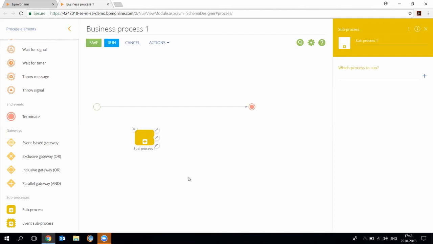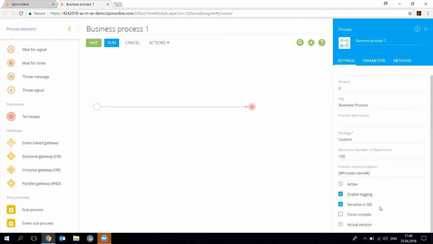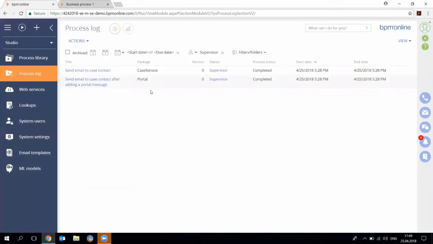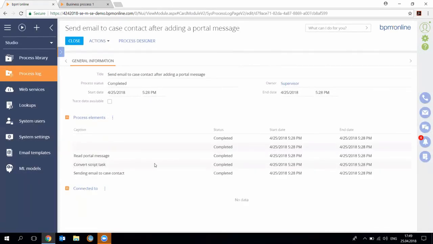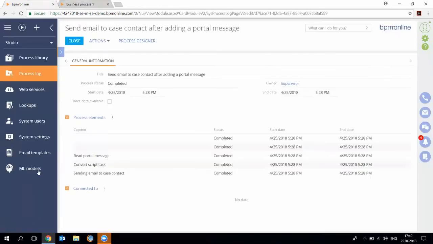I can also trace parameter values. For example, if I set up a business process and I can't figure out why my parameter values aren't being passed correctly, I can enable logging and actually see this in the process log: exactly what the parameters are, what's being passed, if the trace data is available. Now, this is a checkbox that has to be enabled. Logging does have to be enabled in order for this trace data to be collected and displayed.